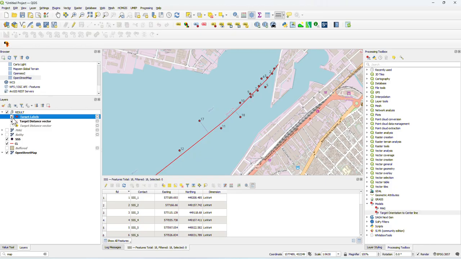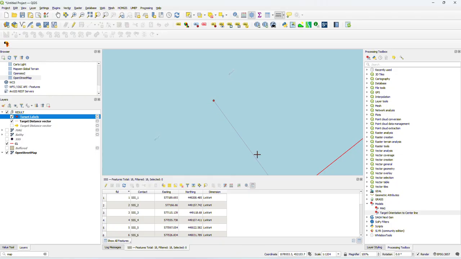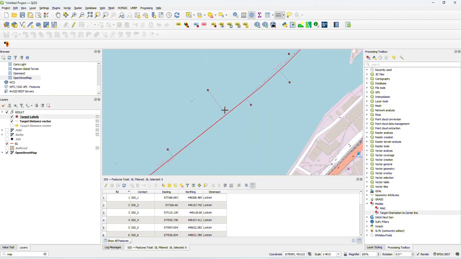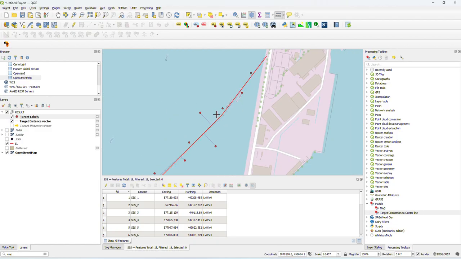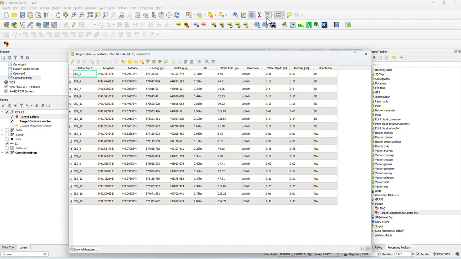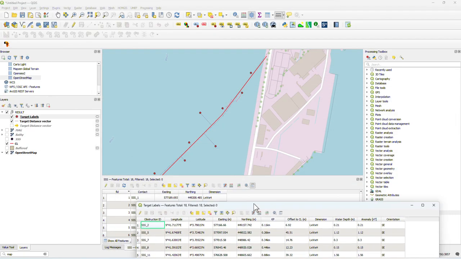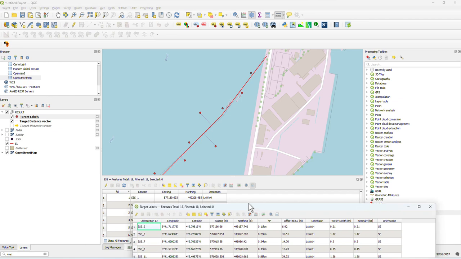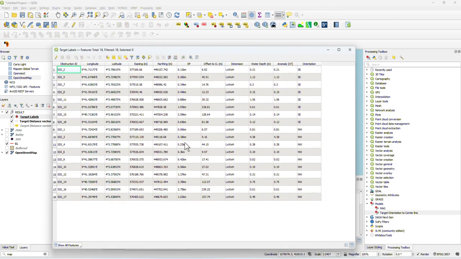Now you have a new file that is made here. This is the file, and you can see each vector created from each target to the center line, measuring the distance each target has to that center line. So if I come back here and open this and just click open attribute table, you see that now you have the longitude, you have the latitude, you have the eastern and northern, in addition to what you had on this table, which was not enough. Then you have the KP at which each target occurs. You have the offset to the pipeline.